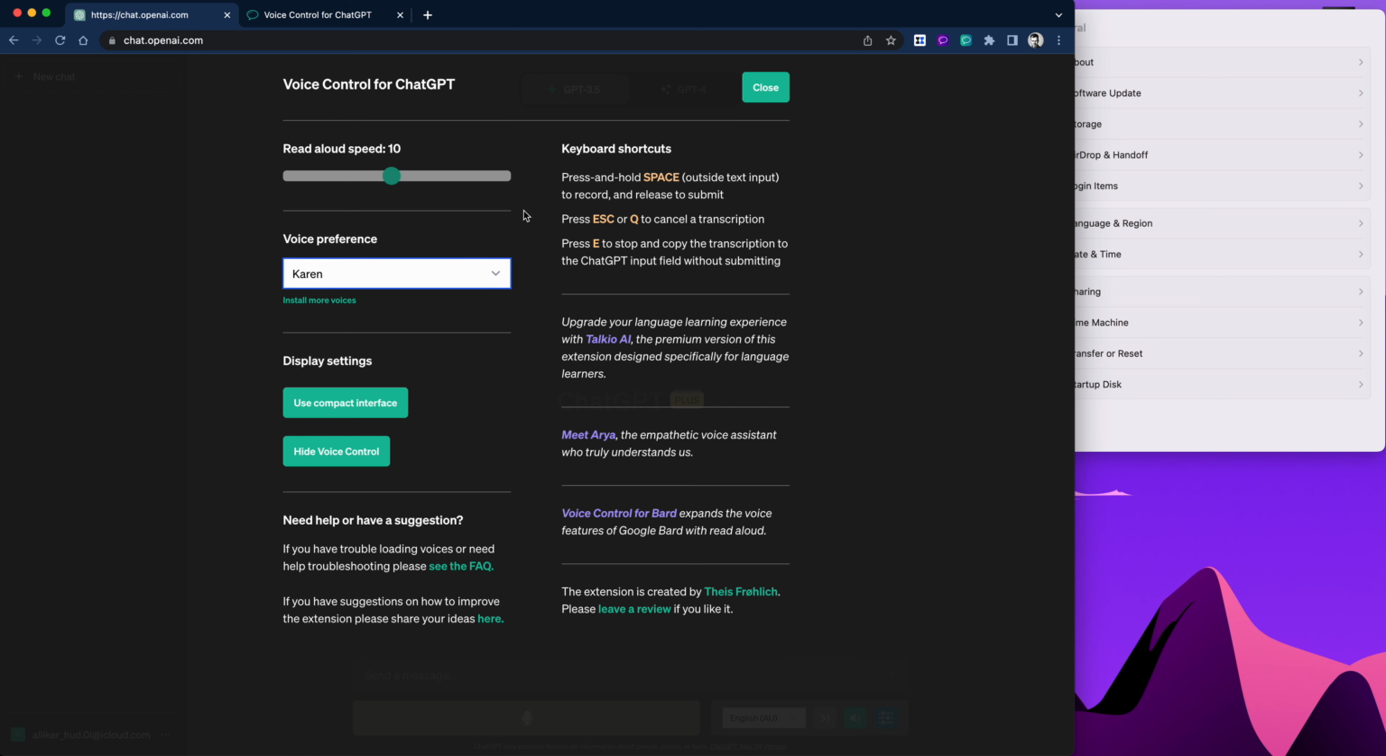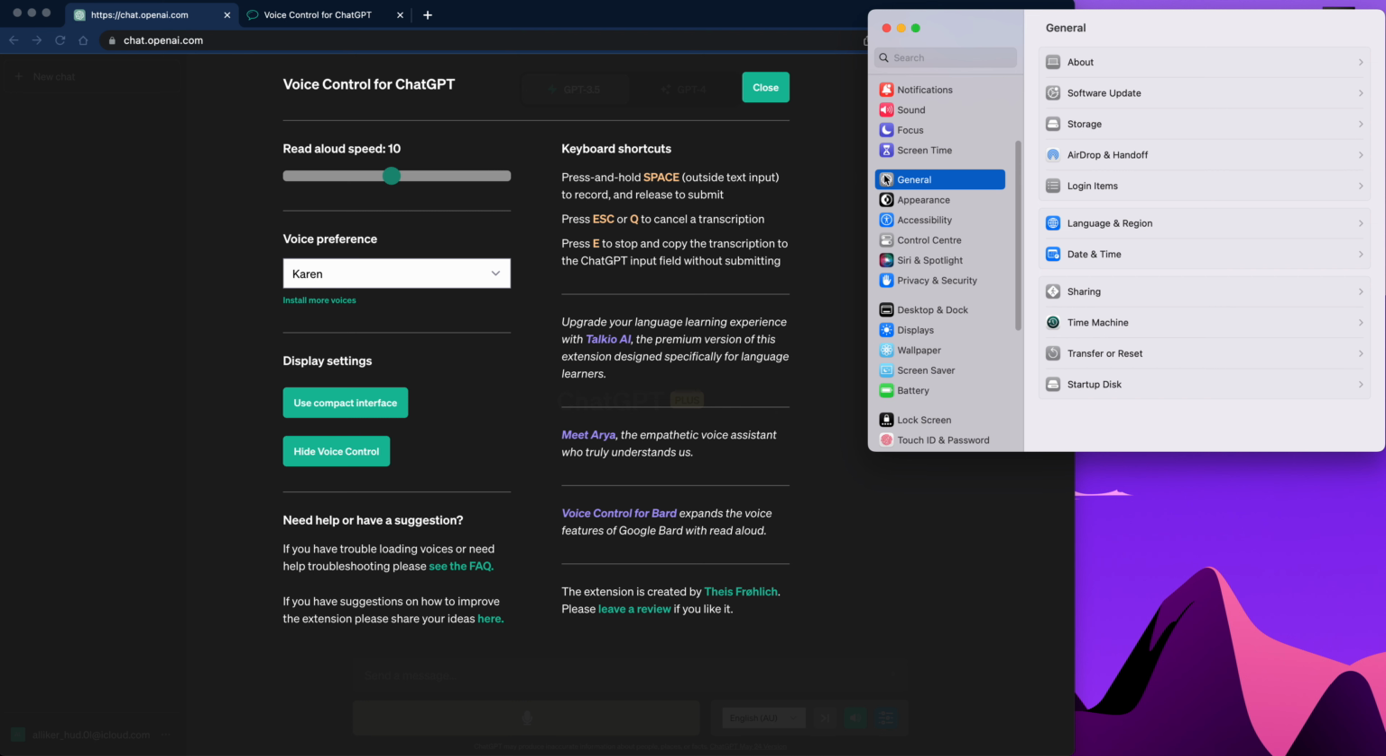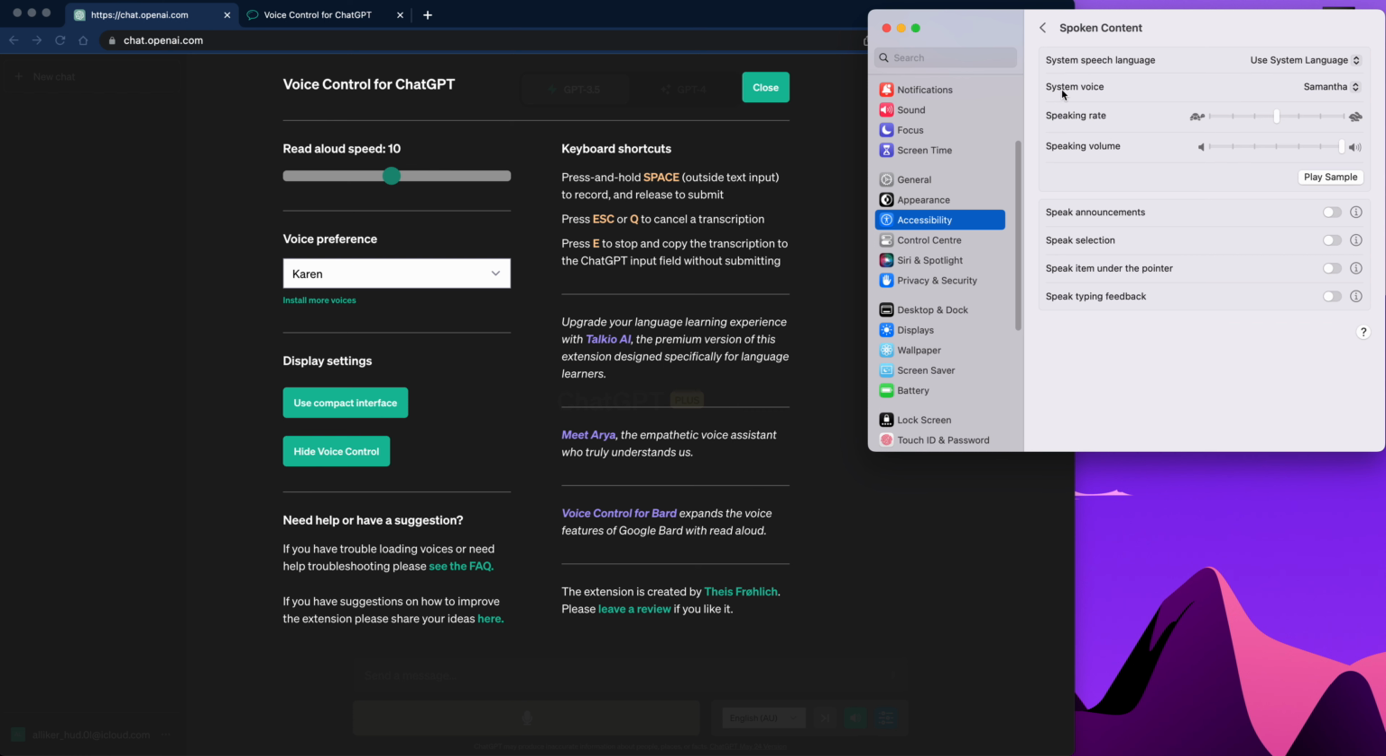So to do this, I'll first go to the Apple icon up here and find the system settings. You'll see it over here. Then I go to Accessibility, Spoken Content, and here you'll find System Voice, and here you can find Manage Voices. On the left you'll see a list of all the different languages, and I've chosen English up here.